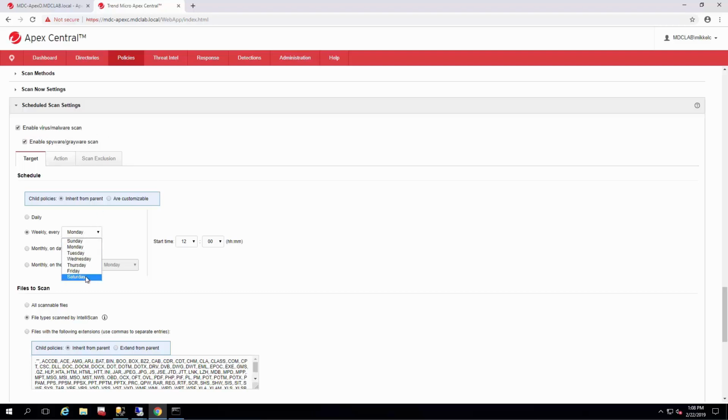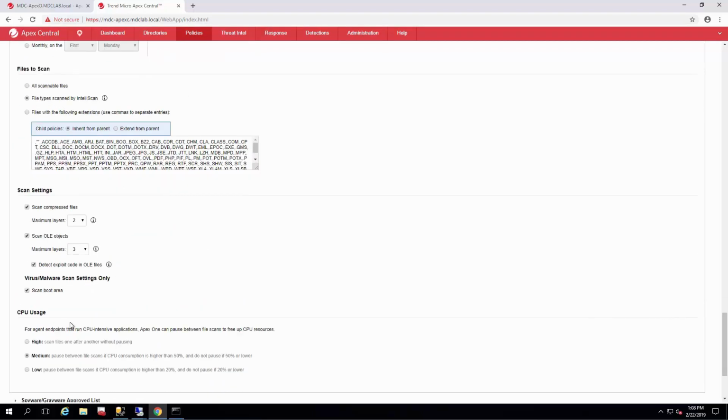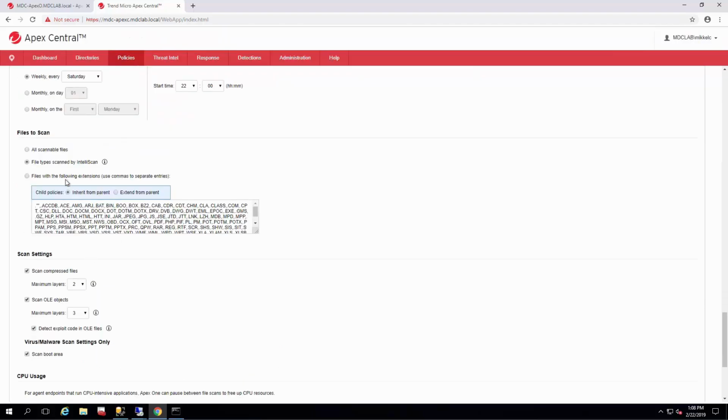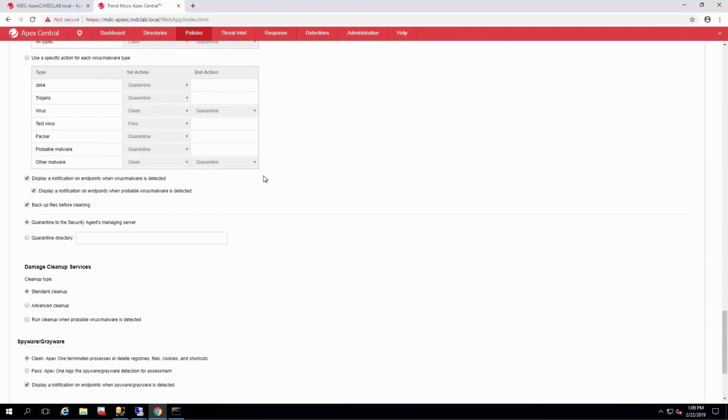Pick a day that's not going to impact your organization too much and a time that doesn't impact it. So Saturday every week, 10 o'clock, not much going on in my lab. So it's a perfect time to set it. And then we go through and we do the exact same thing as we did with the other scan settings. Go to action, active action, quarantine, and make sure DCS is set to advanced with the cleanup.